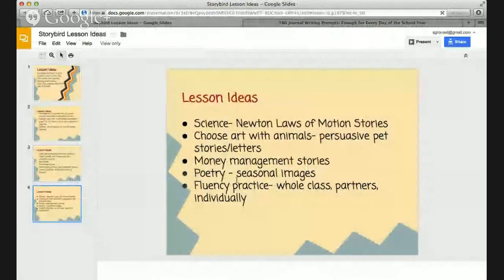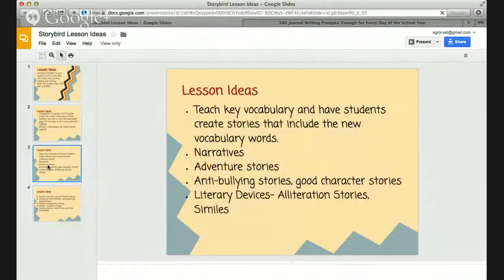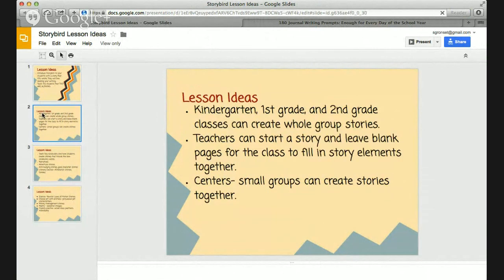Some more lesson ideas. Students can talk about money management. They can do poetry in the seasons. They can do persuasive pet stories or letters. They can do adventure stories, teaching vocabulary and having students create stories that include the new vocabulary words. They can use this as a tool for centers.